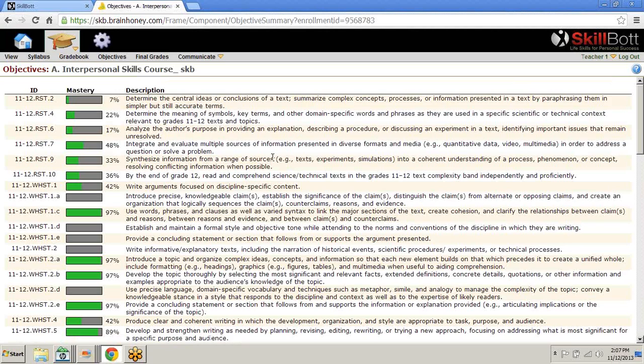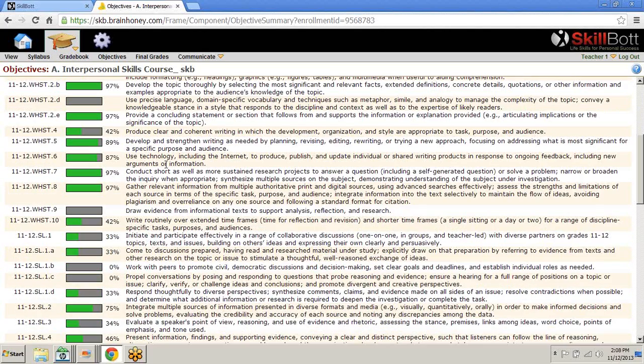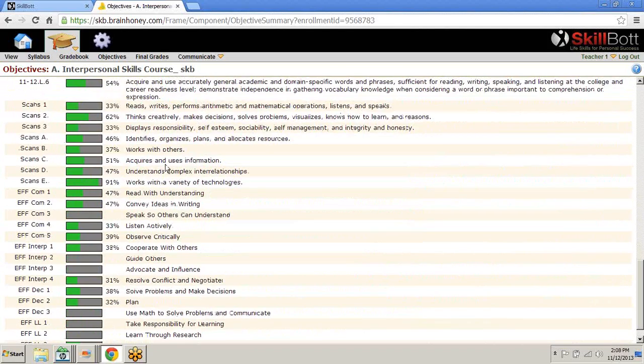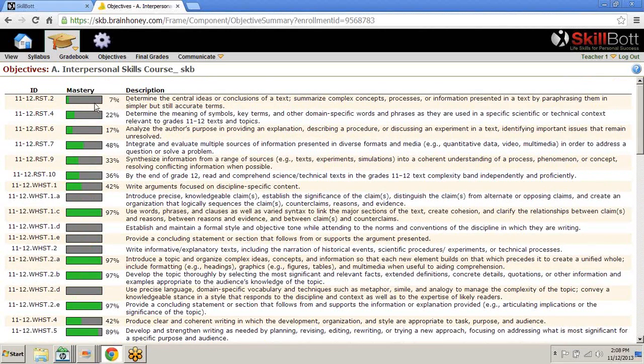This is showing me the mastery of the objectives for my whole class. I can also click on an individual student and see how far along he is towards mastery of the objectives. As noted in the initial demo, we are aligned to the reading, writing, speaking and listening, and language Common Core goals, as well as SCANS and EFF. So what does this mean? In this particular case, the Common Core goal about determining the central idea or conclusion of a text, 7% of my class has mastered this goal.